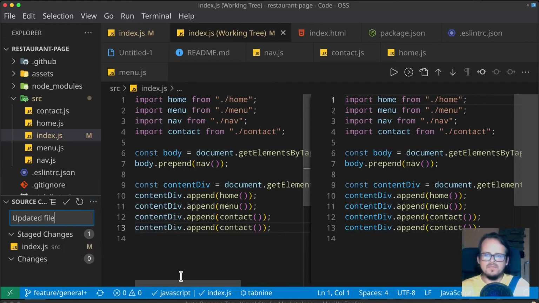VS Code is an awesome editor, but you need to install some extensions, learn some shortcuts, and put some effort into making this editor as cool as it could be.